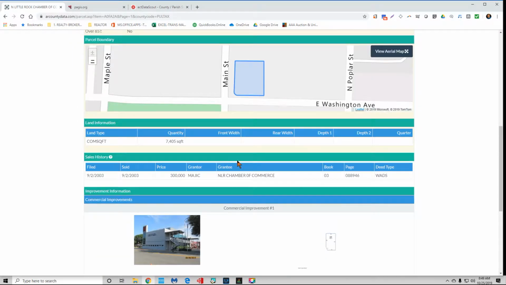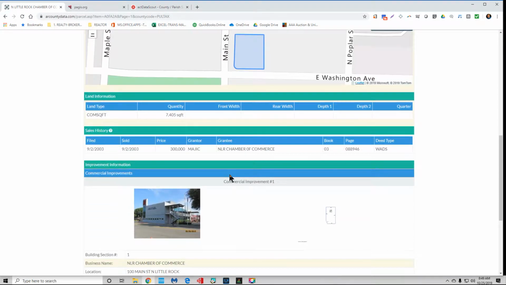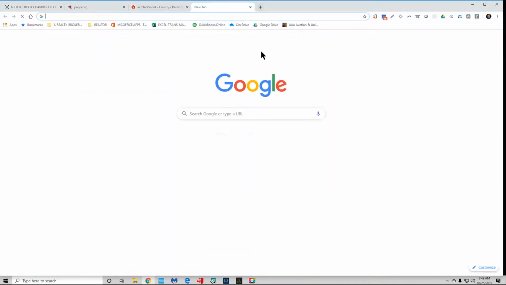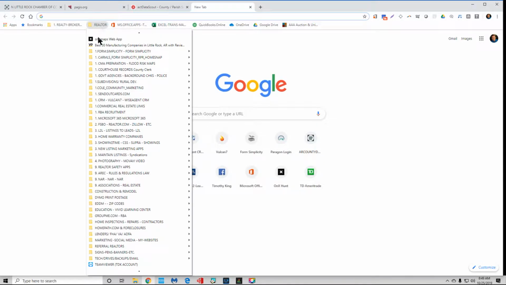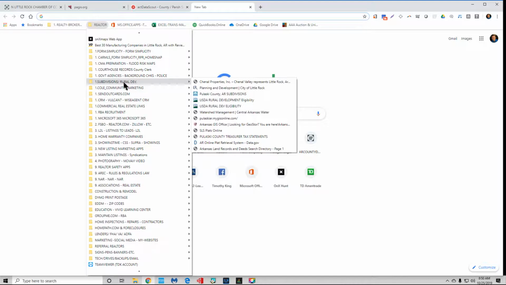Now there's something more to this. When you look down here at book, page, and deed, I'm still on this main page here, AR County Data, and I look at book, page, and deed. What you're looking at there is telling you that if you want more information on this transaction, this one right here, then go to the county courts. So let's do that. Let me see here. Here we go. Oh, I know it's right here.